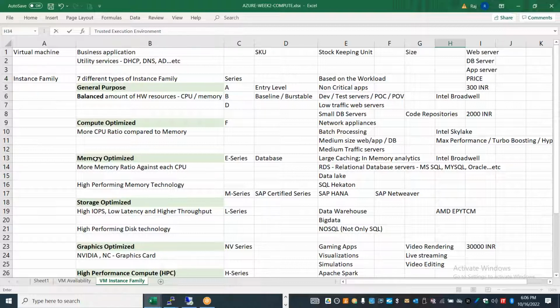Yeah. We can use memory optimized for Oracle database or MySQL, but in Oracle DB or Oracle RAC we do have more IOPS as well. So will it be memory optimized, or can we combine any series, like memory and storage together? Because you have to choose.